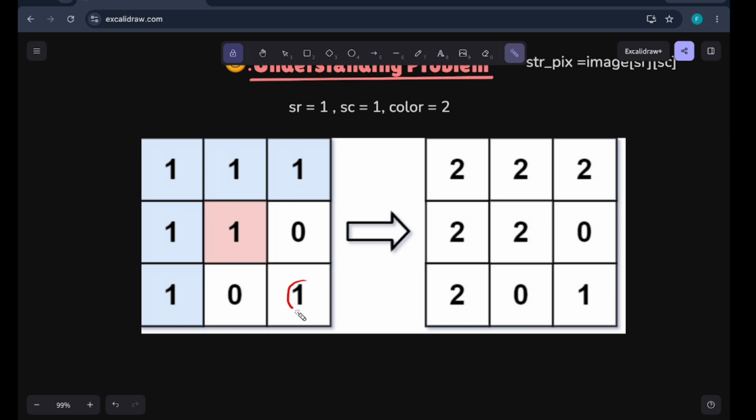So that is why this cell is going to be unaffected, and that's okay because we just have to return the image as it is. If we are unable to reach those cells, that's fine. We just have to return it.